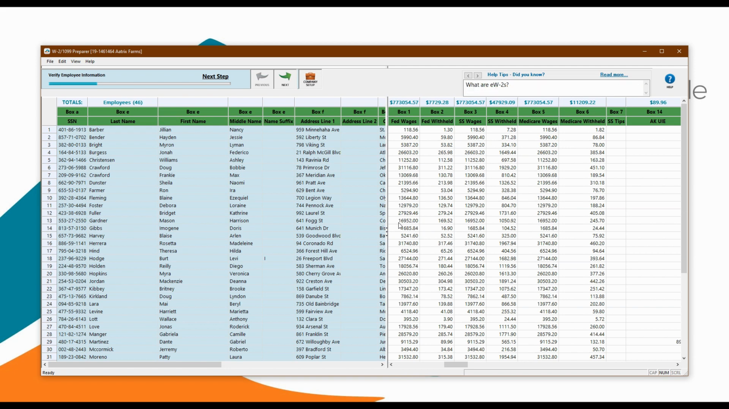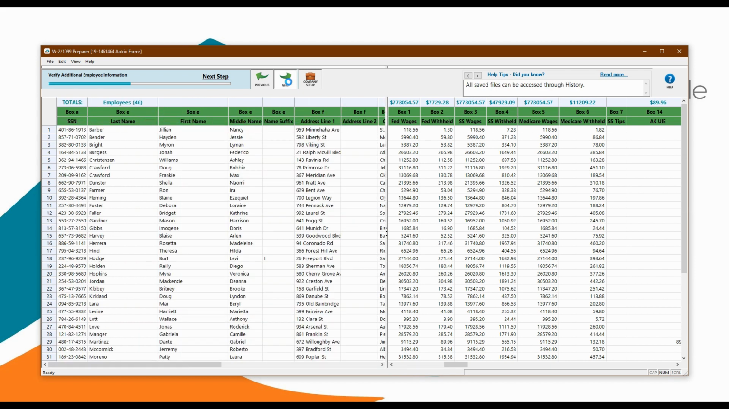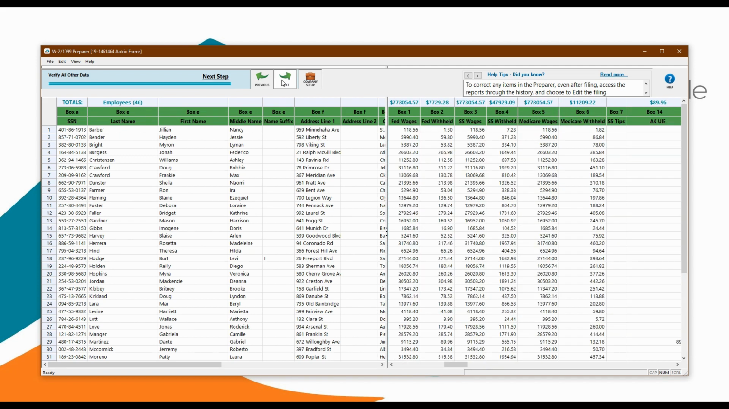Each step within the preparer is an error check. Currently, we're looking at the employee information, so that is the information that is highlighted in blue. Once we hit next, it moves on to the next section, which is the additional employee information. And you can continue forward through this process to ensure that all of the data is error checked as you go throughout the wizard. Now it's verifying the federal information, the state information, and last but not least, all other data.